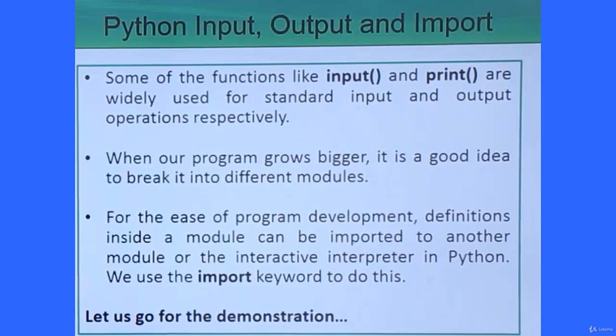Some functions, like our input function and print function, are widely used for standard input and output operations respectively. When our program gets bigger, it is a good idea to break it into different modules for easy understanding, easy debugging and easy handling of our code. For ease of program development, definitions inside a module can be imported into another module or the interactive interpreter in Python. And we use the import keyword to import that external module into the current code.